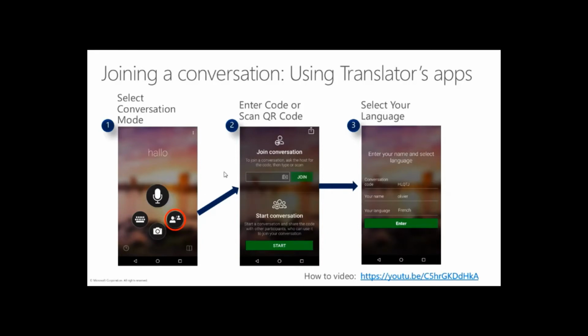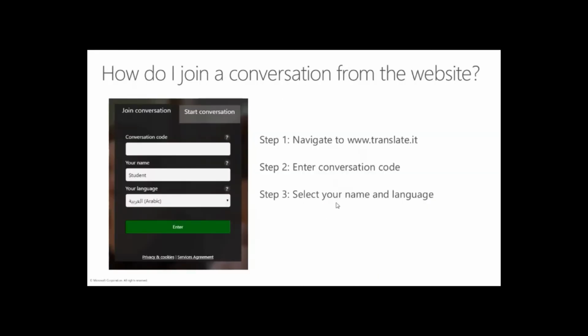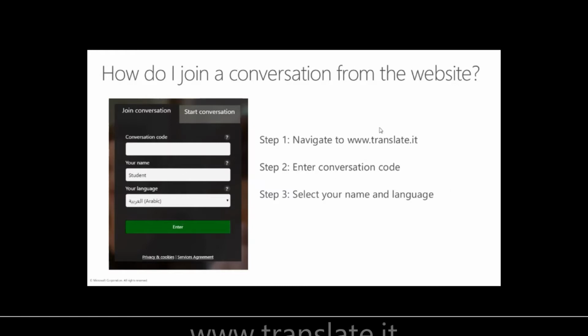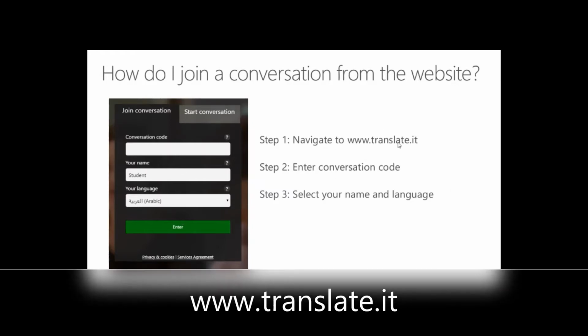If you're joining not from the Translator app, but from your browser, you'll get a window that looks something like this, where you navigate to this URL, you enter the conversation code, and then you specify your name and language. And then you enter the conversation. So you'll see something very similar to what I showed on the screen when I was showing the captions.